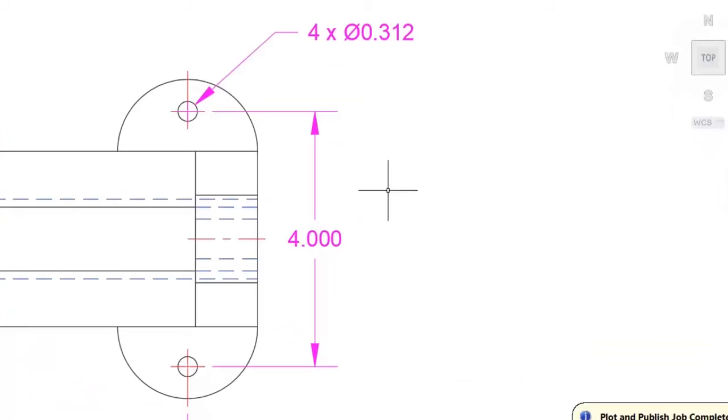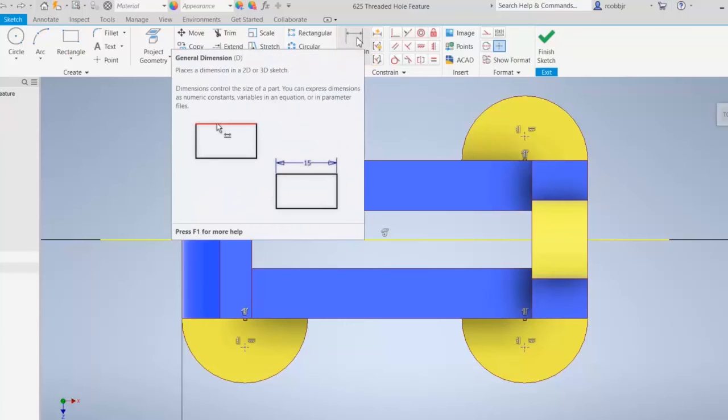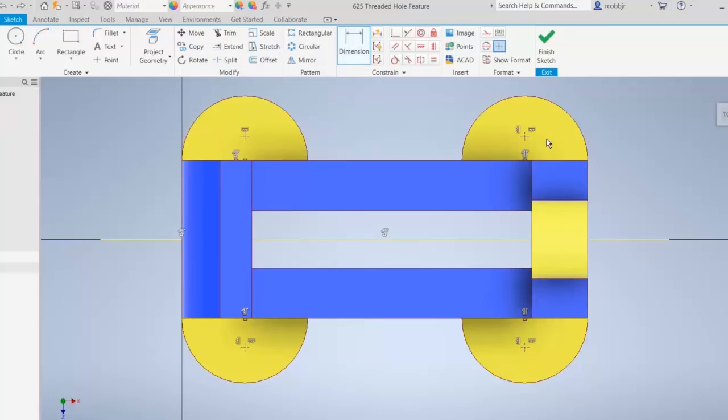We will need to place a 4-inch dimension between these two centers. So in the constrained section of the ribbon, we will need to select dimension. We will select the point here and the point here, place the dimension, type in 4, and press enter.